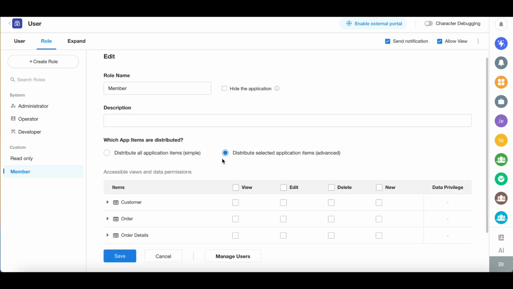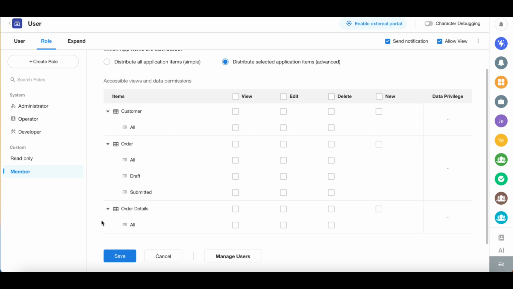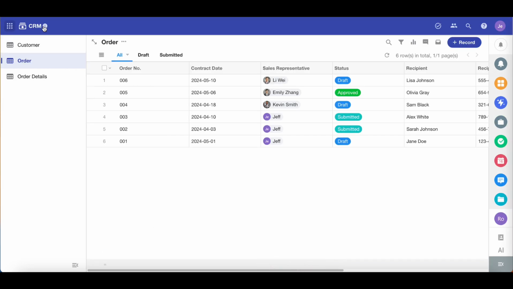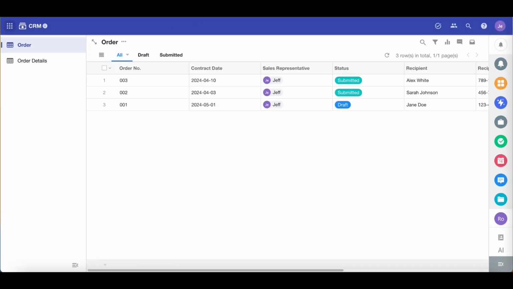The second mode for configuring permissions is distributing selected application items. Role members can only view or edit selected pages, worksheets, views, and fields, allowing for more flexible and precise permission configuration. At the first level, set which worksheets, views, and custom pages are visible to members. We can see 3 worksheets in the CRM application. Here, select the Order worksheet and Order Details worksheet to be visible to members. Let's check the pages. We can see that the Customer worksheet is no longer visible to Jeff.